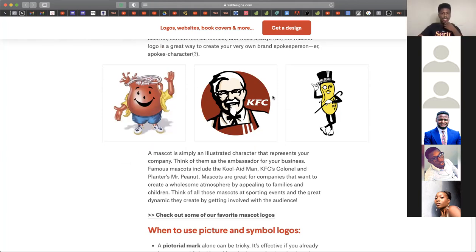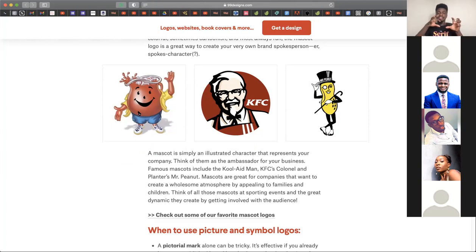So KFC is very obvious, and Mr. Peanut, or like the Kool-Aid Man as well. So these different brands have used the mascot as their logos.